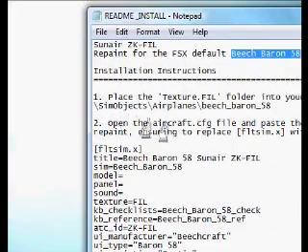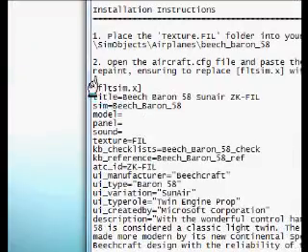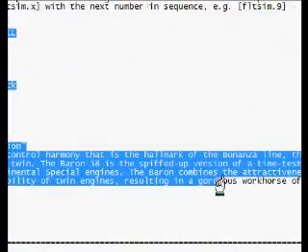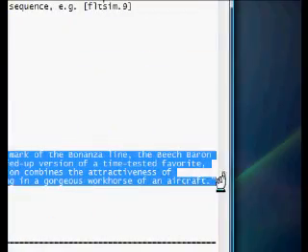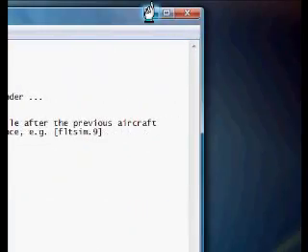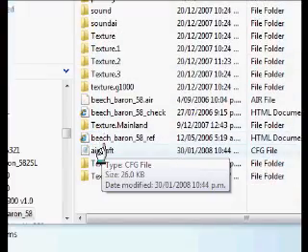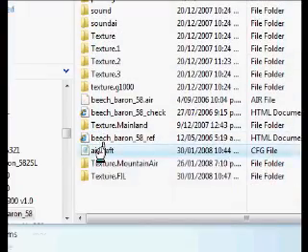Now, we need to open the aircraft config file, and we need to copy and paste this information that Garrick's given us. So I'm going to highlight that. This information effectively lets FSX see the new skin and display it. So I'll go up to File and Copy. And now we need to open the aircraft config file from this folder. So we'll double click Aircraft.